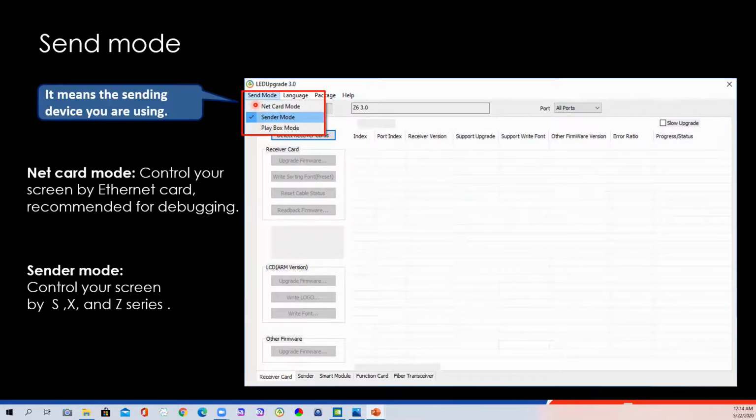Send mode means the sending device you are using now. For example, if you control your screen with a Z6 processor, you should choose sender mode here. The first one, net card mode, means you control your screen by the Ethernet card of your laptop. Usually, we only recommend it for debugging. So if you use a sending device, a sending card or a processor, please select the second one, the sender mode here.